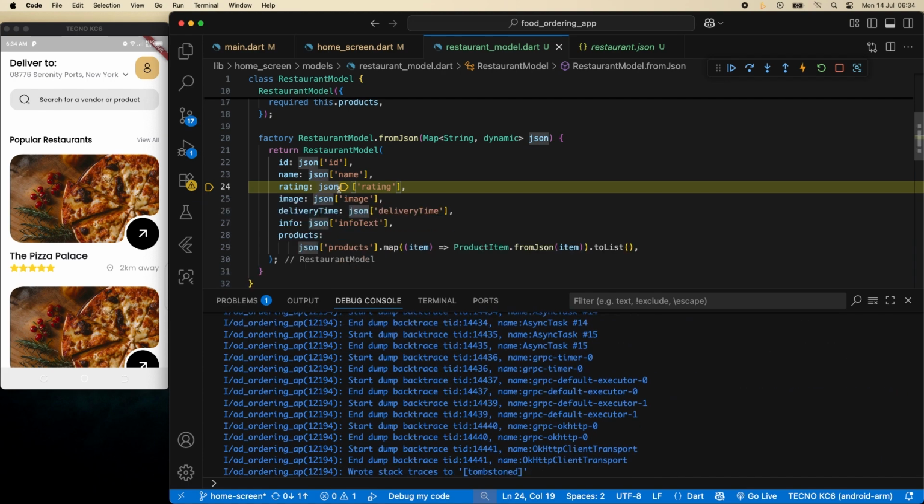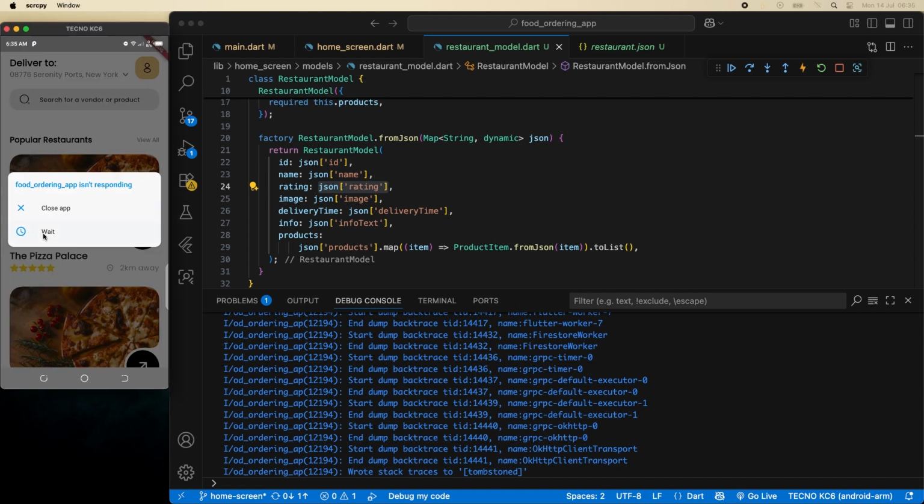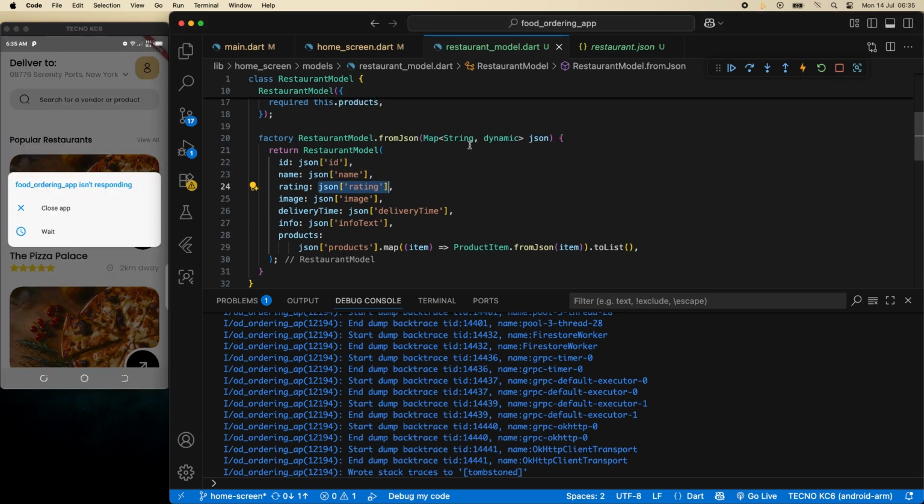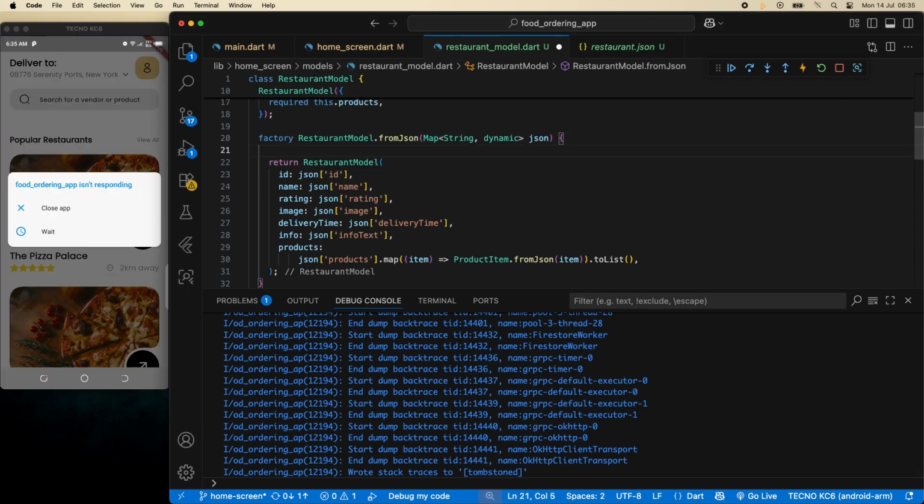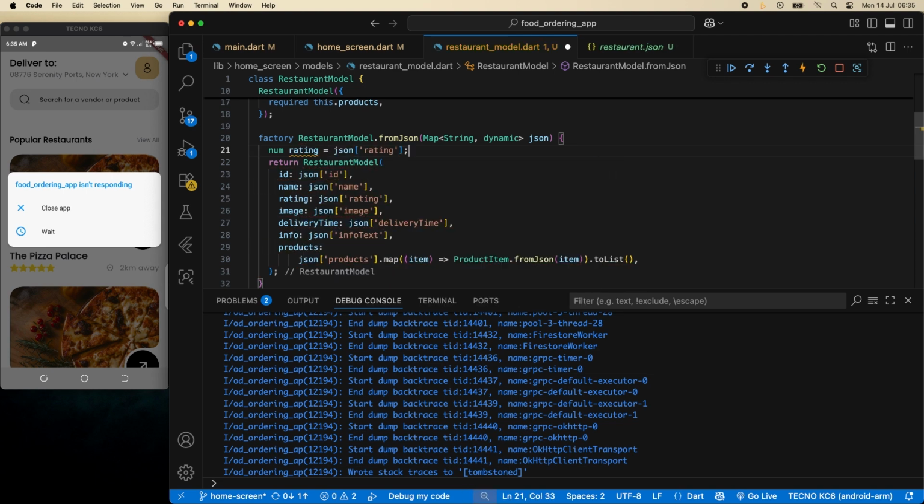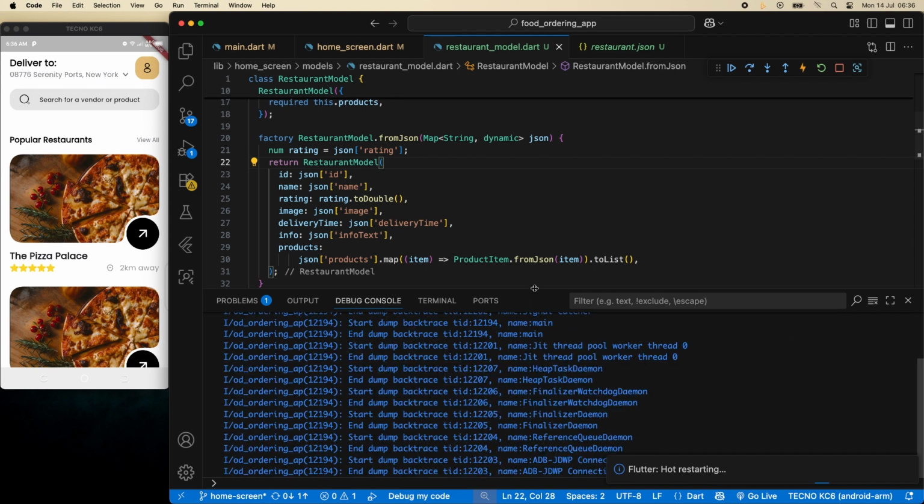From our code, there was a type mismatch. Instead of sending a double to the model, we got an integer. But since ratings are going to be floating point numbers, we want this rating to be a double. So what we'll do is save this rating as a num variable, and then within our class we'll call rating.toDouble() to convert the num to a double.